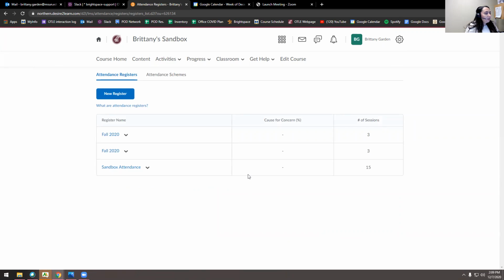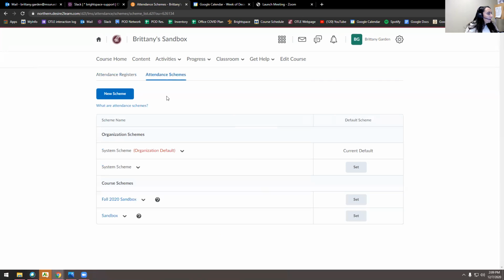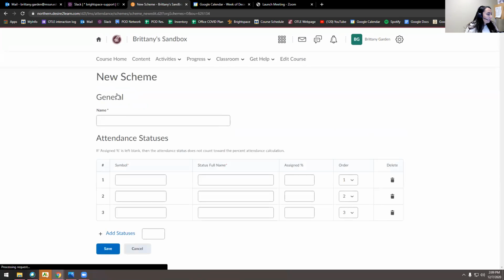So this is where you need to decide how you want to track your attendance, whether you want to use present, absent, or whether you also want to count tardies into your attendance register. So if you want to keep track of when students are late or tardy, you would have to create a new attendance scheme. So you would click on attendance scheme, and then you would click on new scheme.